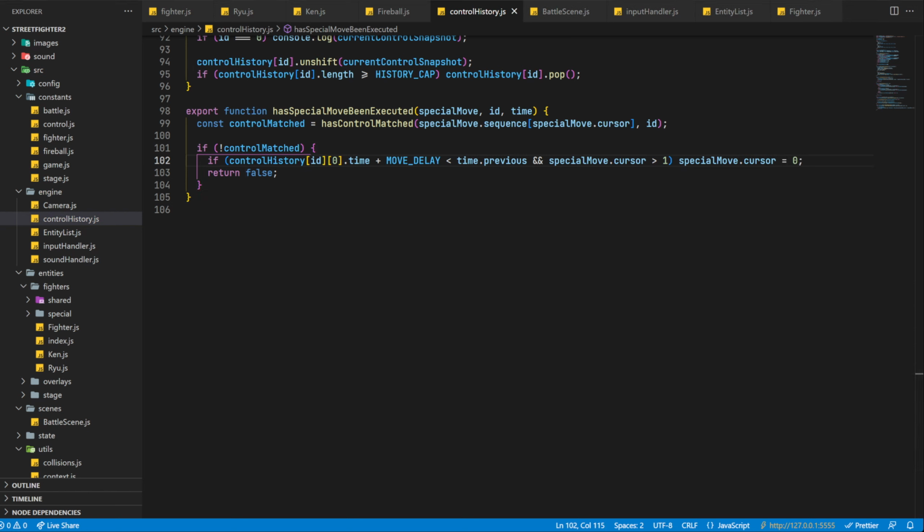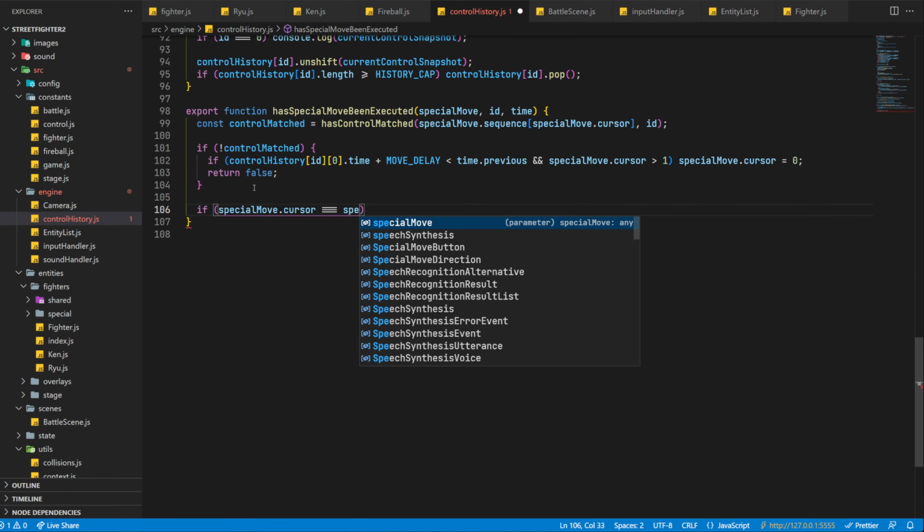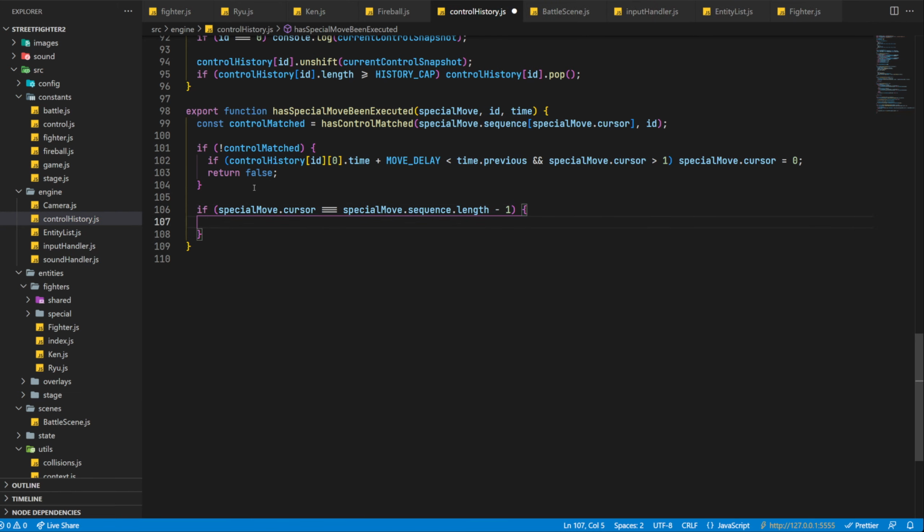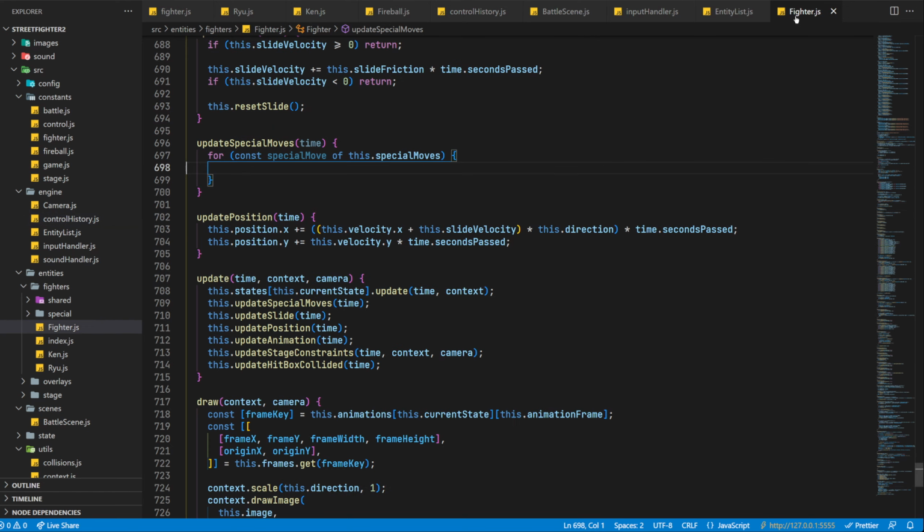At this point we know the control is matched, so we'll next check to see if the cursor is at the end of the sequence, meaning the special move input has been completed. If so, we'll return the truthy value from the control match function. We'll come back to the reasoning behind this in a second. And finally, we now know we're still midway through a special move sequence at this point, so we'll increase the cursor for the next cycle, and again return false, knowing the special move has yet to be completed successfully.